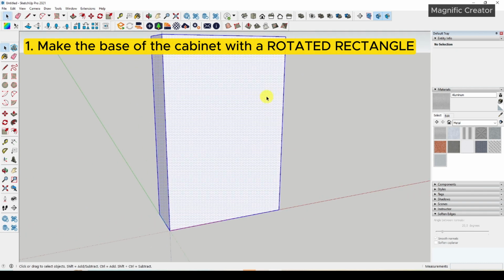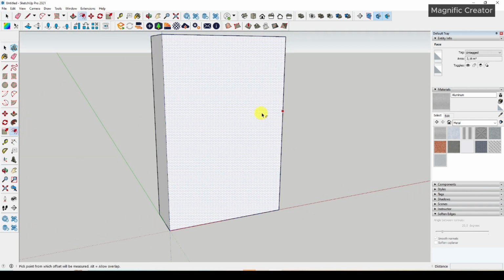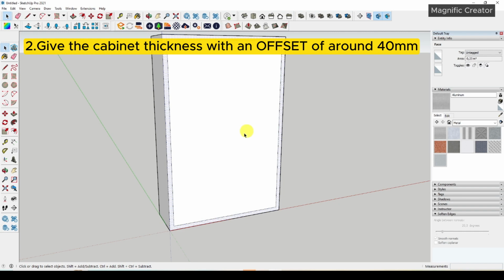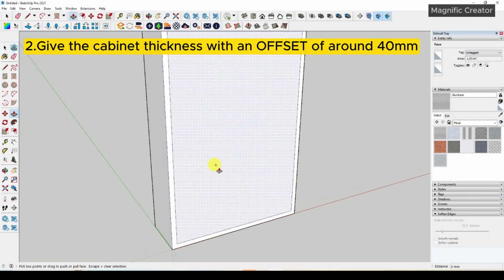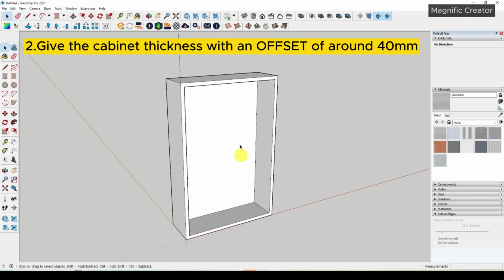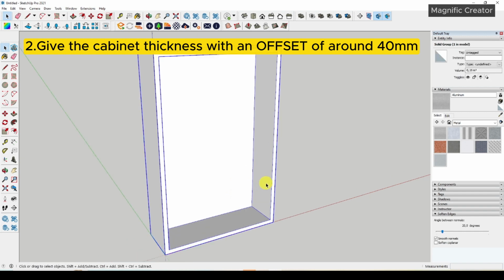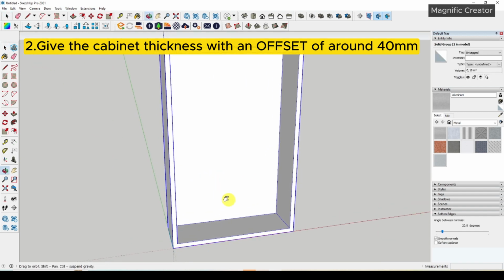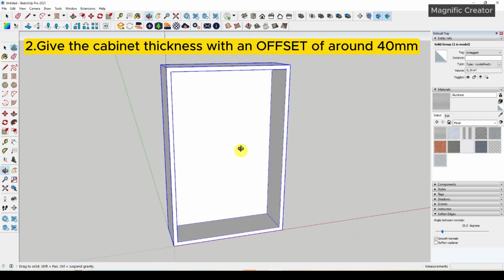Then you have to give a thickness to the cabinet. It's around 40 millimeter right here. Then you can set the depth of the cabinet. It's around 350 millimeter right here. After that, you have to make it a group, and then you can set the upper cabinet.